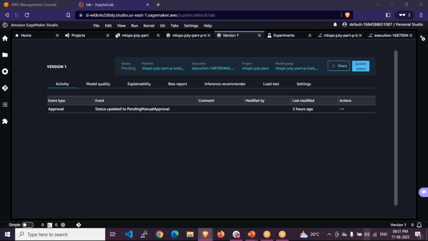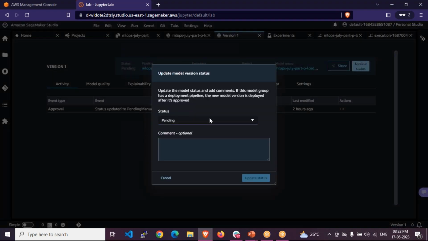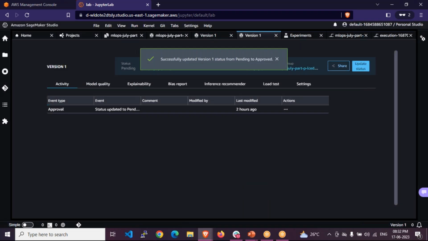Now let me show you how I am going to approve this ML model to be deployed to dev or maybe to production. Here you can see that I have an update status button. I'm just going to simply click that. In this particular model, I can change the status of this ML model from pending to approved. And if I want, I can type some comments. I will simply say update status. Pretty much that's it. So this is how we approve our ML model to be deployed to the dev environment.